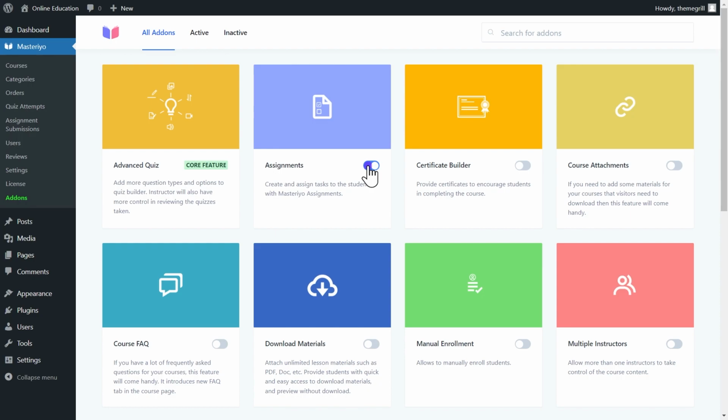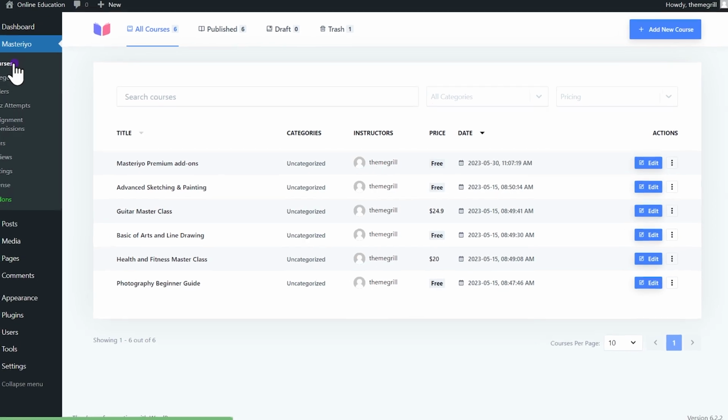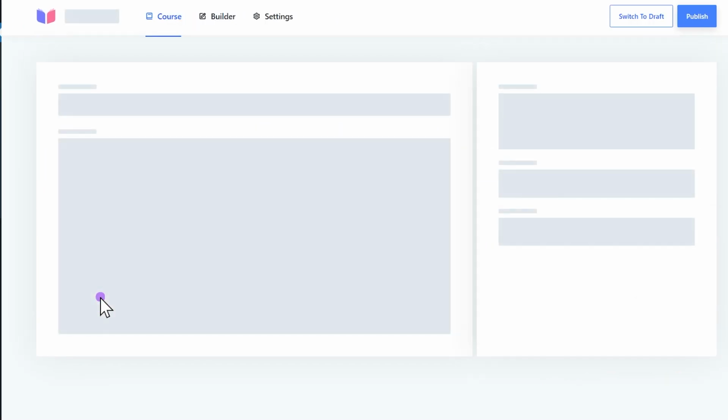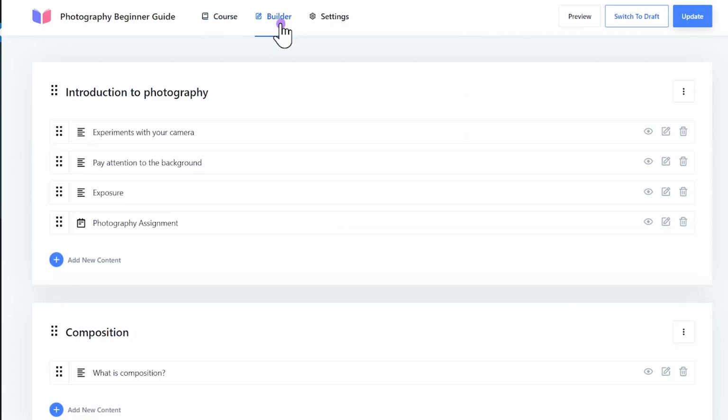Then, navigate to Masteriyo, Courses. Select the course where you want to add an assignment. Then go to Course Builder settings. Now from here, click on Add New Content. Here you will now find Add New Assignment.